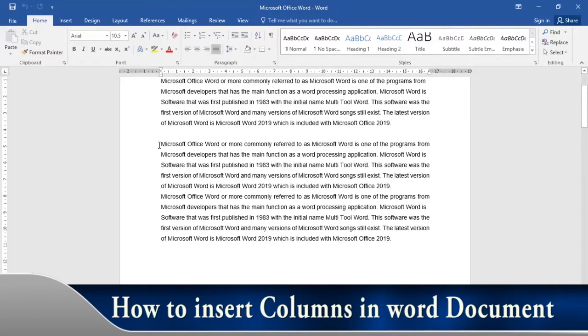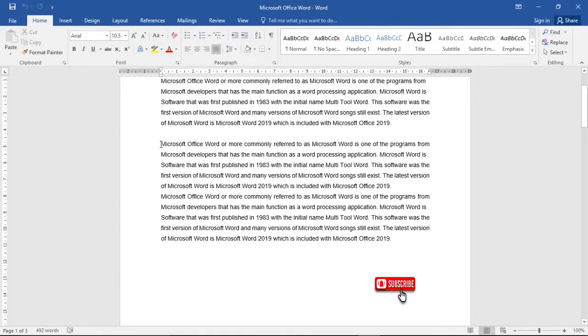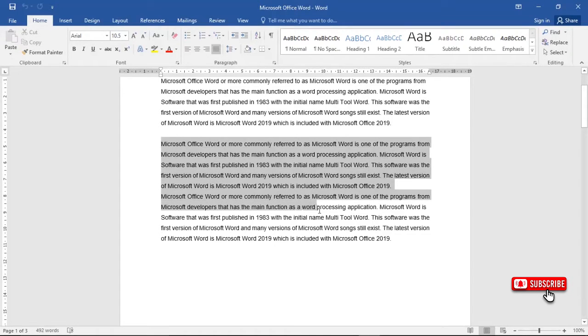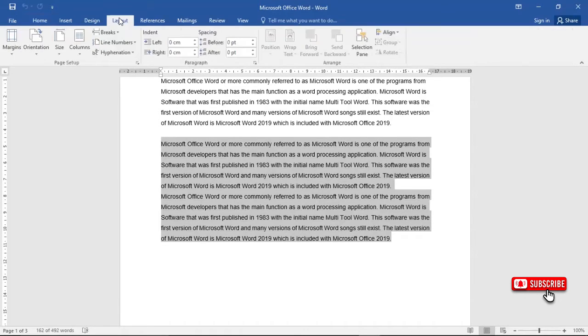So first of all, you have to select, highlight, just like this. After highlighting, you go to Layout. After Layout, we click on Columns. We can choose these columns by default, either one, two columns, three columns, left column or right column, or we can pick the More Columns option. I'll go with the More Columns option.